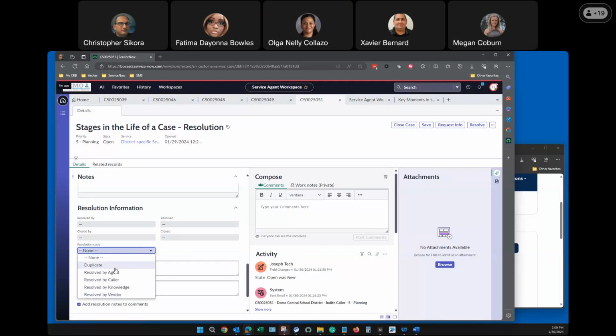We also have duplicate here. If you tend to get tickets for the same issue and you want to have them all be on one case, that's fine. You can close the duplicate one out just by selecting duplicate and putting it in the notes. But basically, you're going to pick your code.